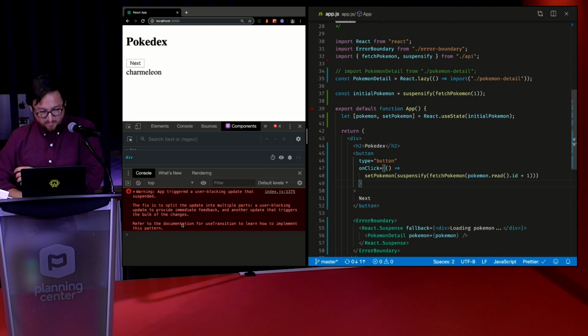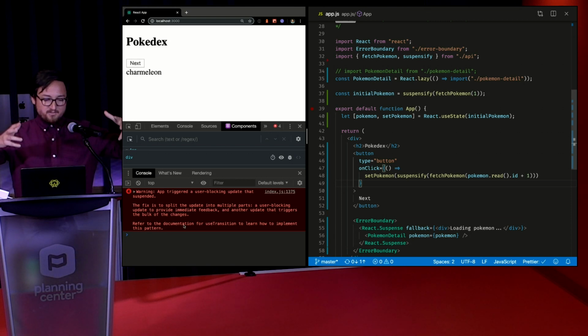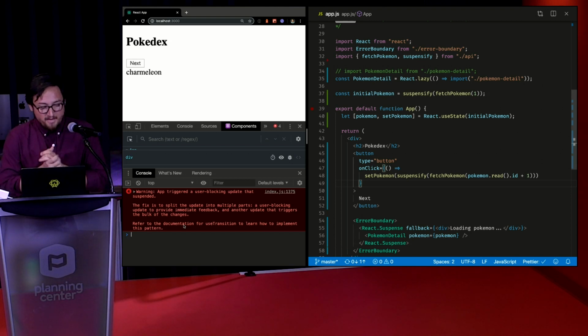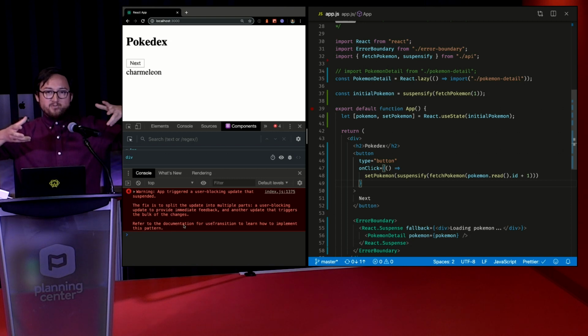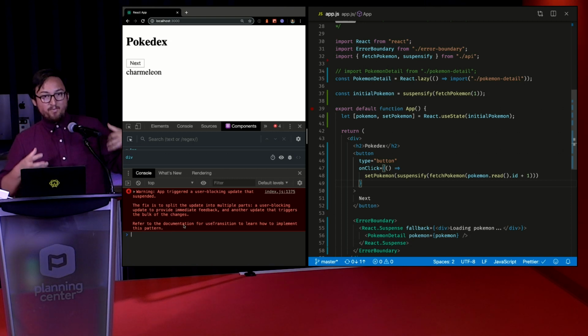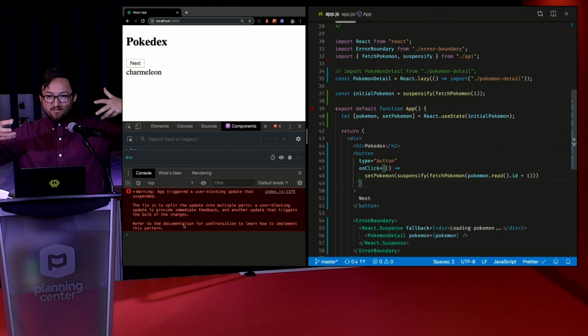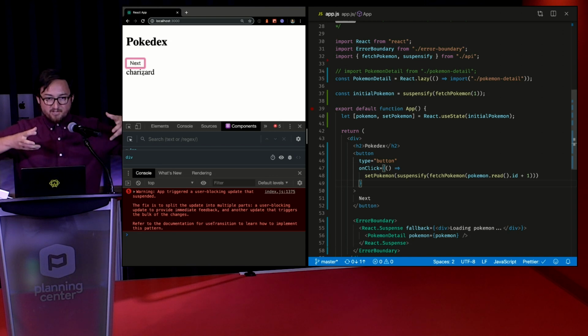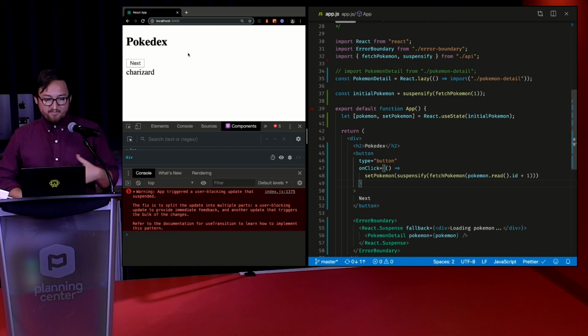Warning: app triggered a user-blocking update that suspended. To fix this, split the update into multiple parts. So one thing that concurrent mode does, and this will be new to you if suspense and concurrent mode are new to you, is that concurrent mode allows React to make decisions about what the most high priority things are to re-render the page. So the thing is that I'm doing this fetching, but between the fetching and the re-rendering and the suspending and all that kind of stuff, this might actually block user interactivity if I had 5 other buttons and I wanted to click those while I was doing this thing.